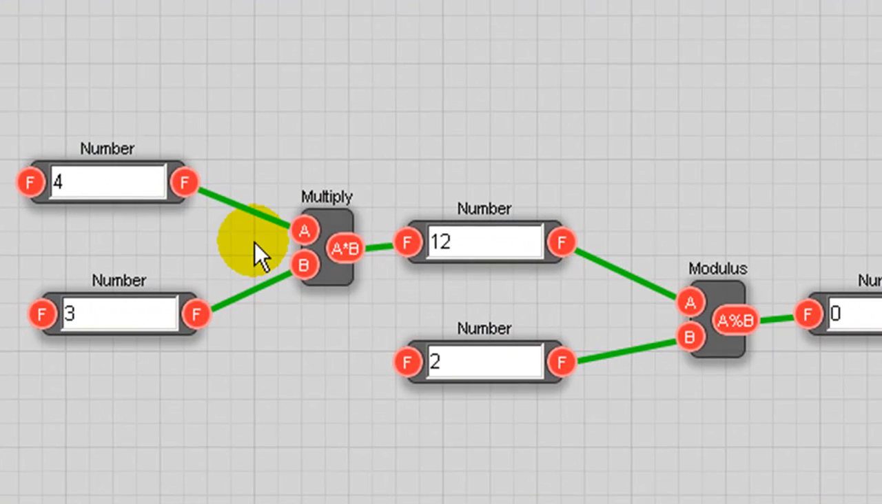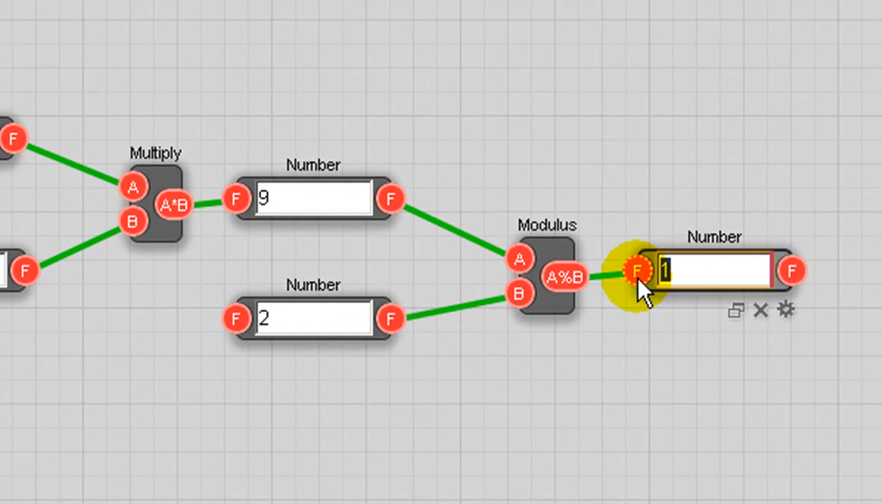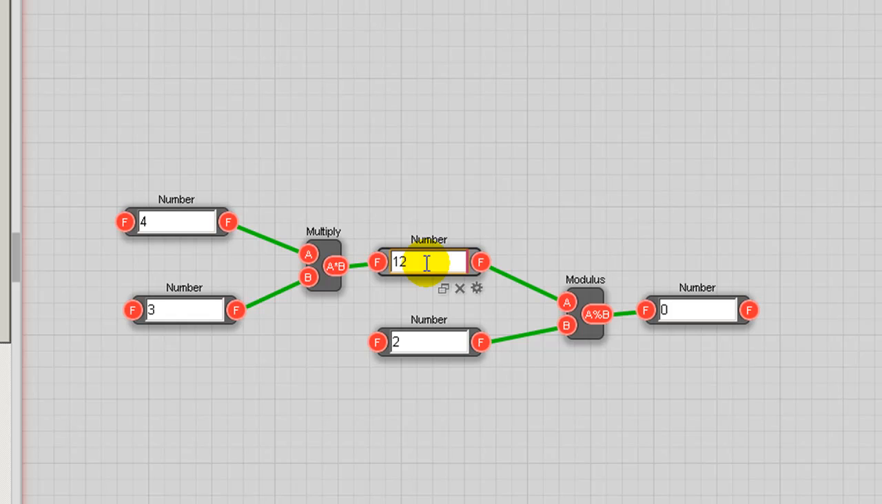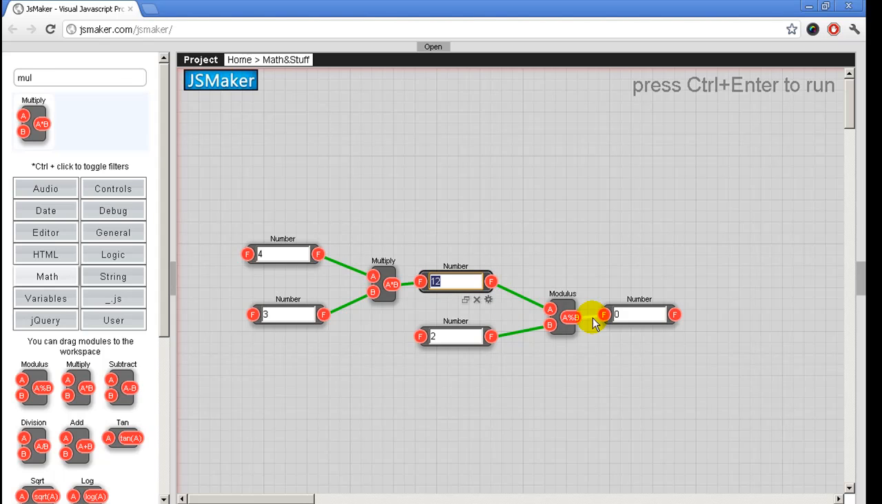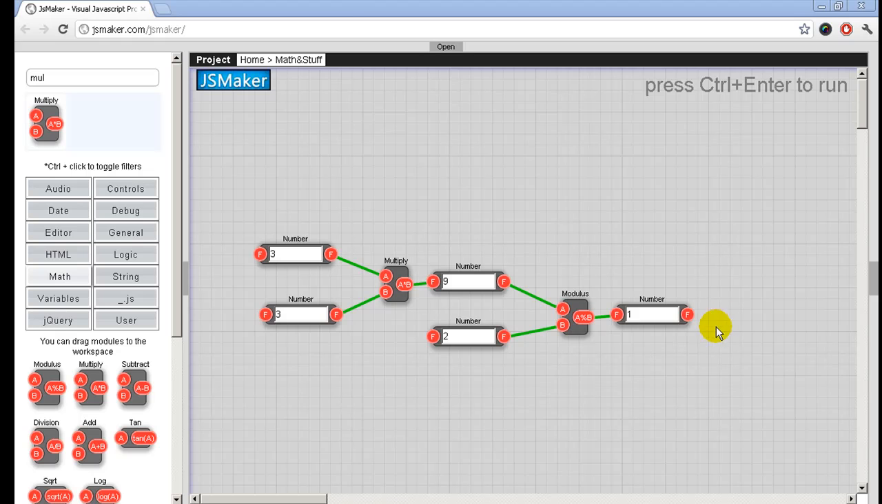Let's try it out with different numbers. Let's make 3 times 3 equals 9. 9 modulus 2 equals 1. Okay, I wanted the function to return true if this number is an even number and false if it's an odd number. If it's even, the modulus returns 0, but if it's an odd number, like 9, the modulus returns 1. So we need a boolean that returns true for 0 and false for 1.